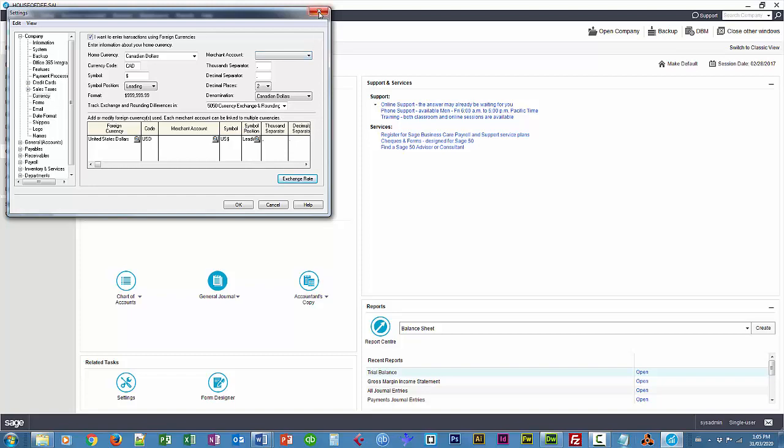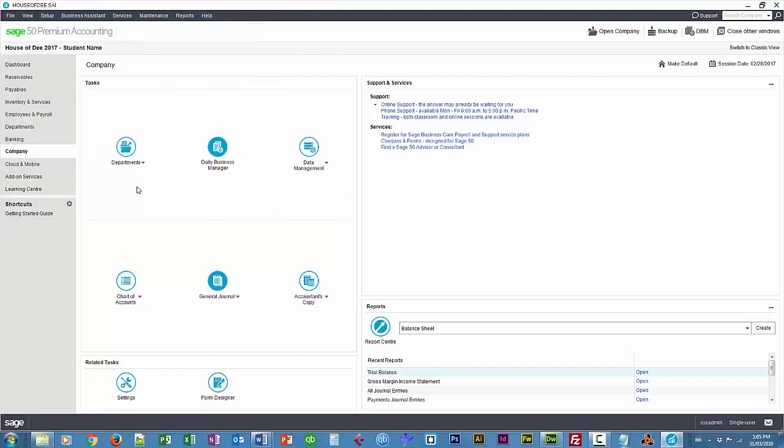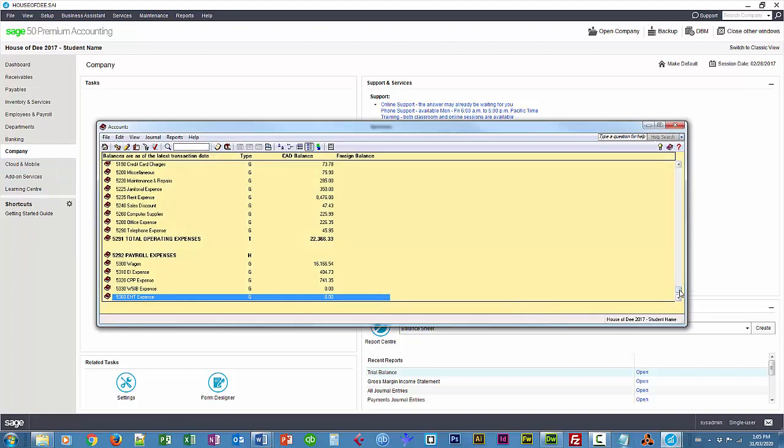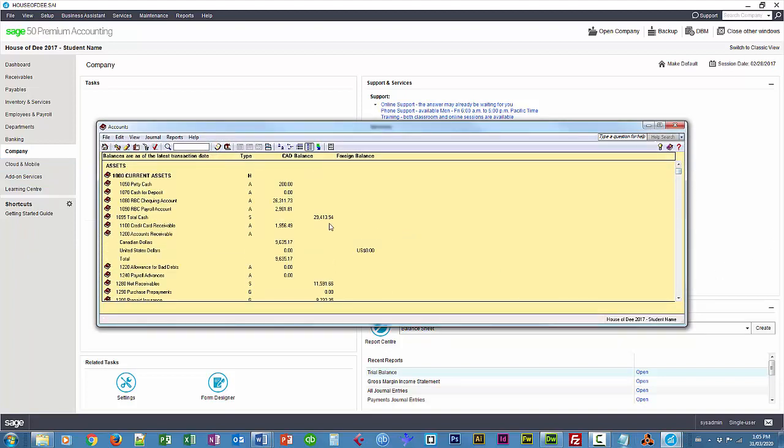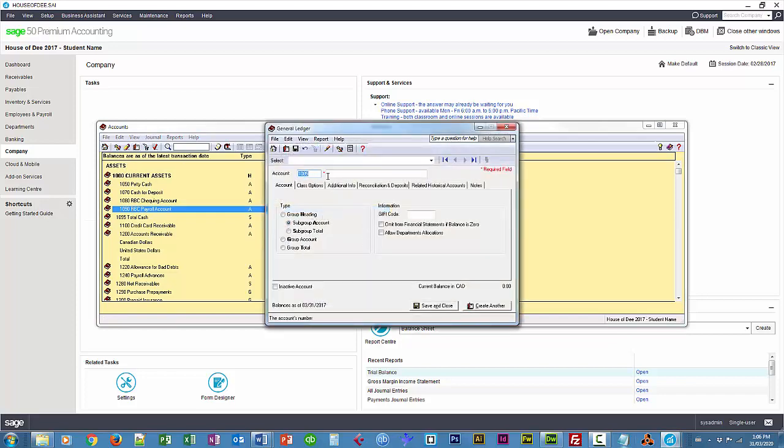I'm going to create a foreign currency bank account next, so that we don't have to buy and sell at different rates all of the time, which will cost us money. So this will save us a bit of money. 1085 is the number I'm using. RBC USD bank account is the name I'll choose.